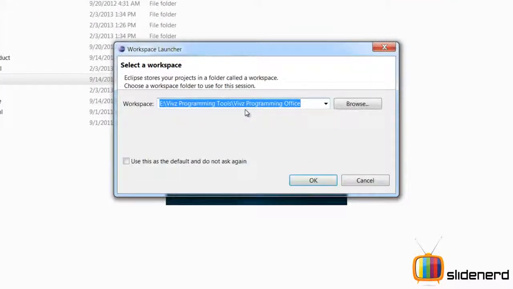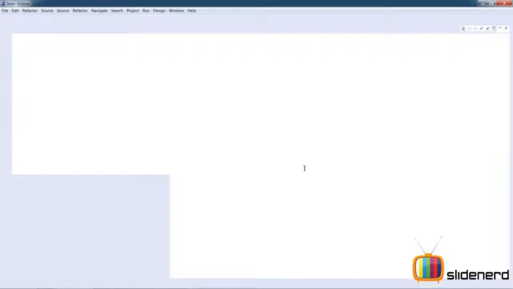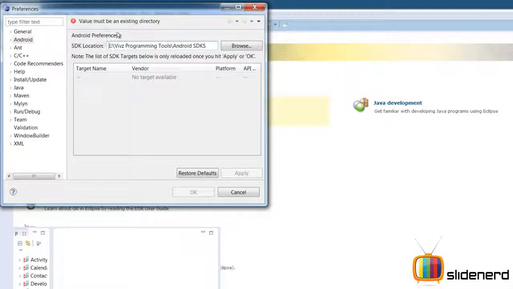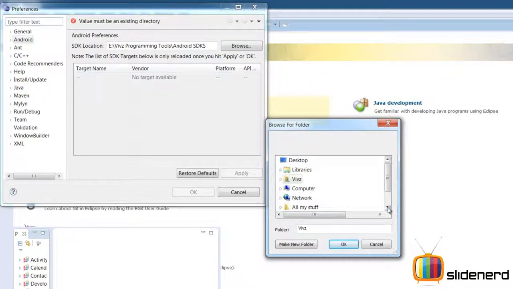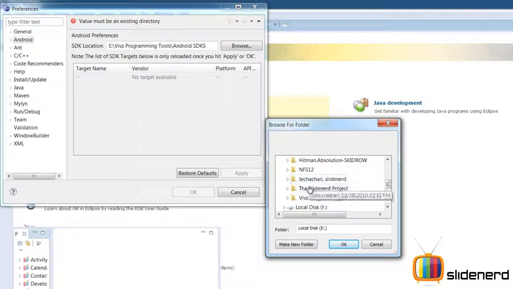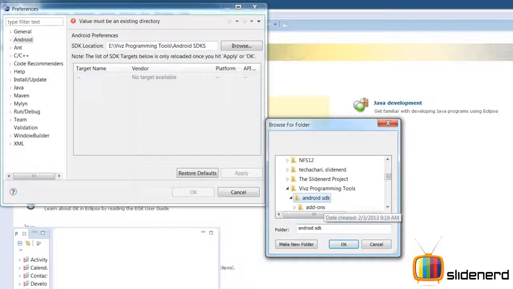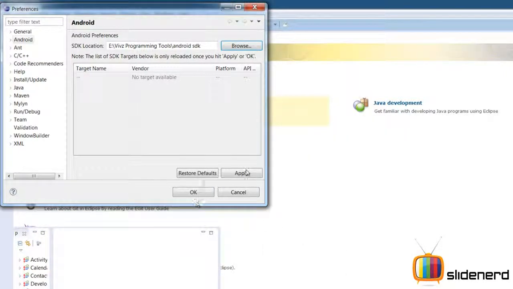So when Eclipse restarts, this time I won't miss this option. Yup, I'm gonna take that one, use the default location. Click OK. So now we need to tell Eclipse where our SDK is installed. I'm gonna go ahead, click browse. Remember, SDK was somewhere in my E drive, so I'm gonna go ahead, computer, E drive. I'm gonna go ahead and click apply.